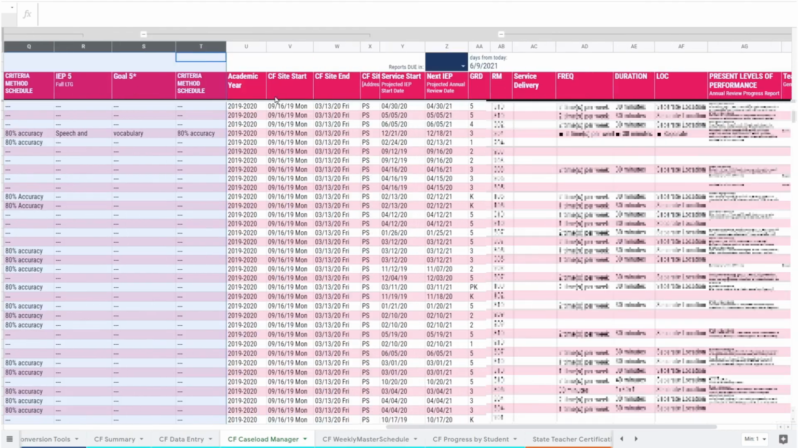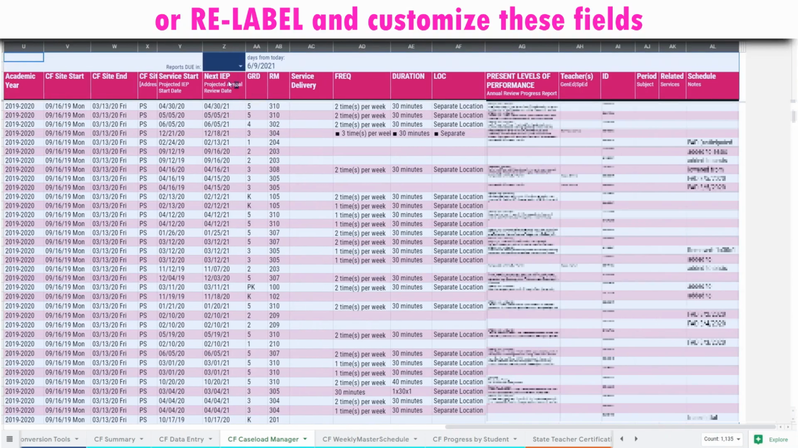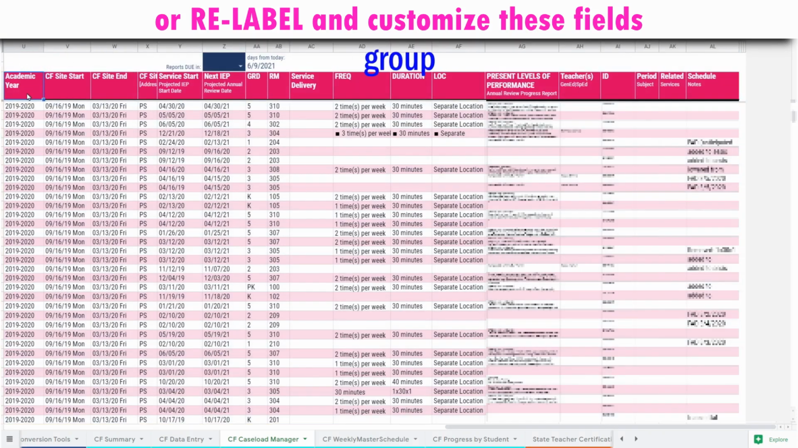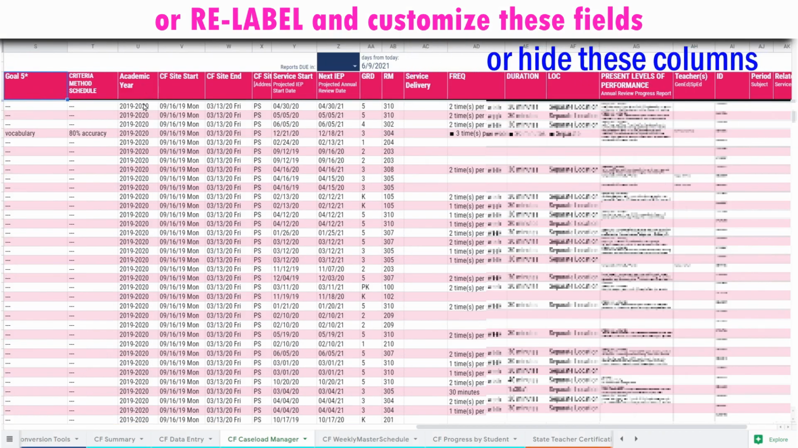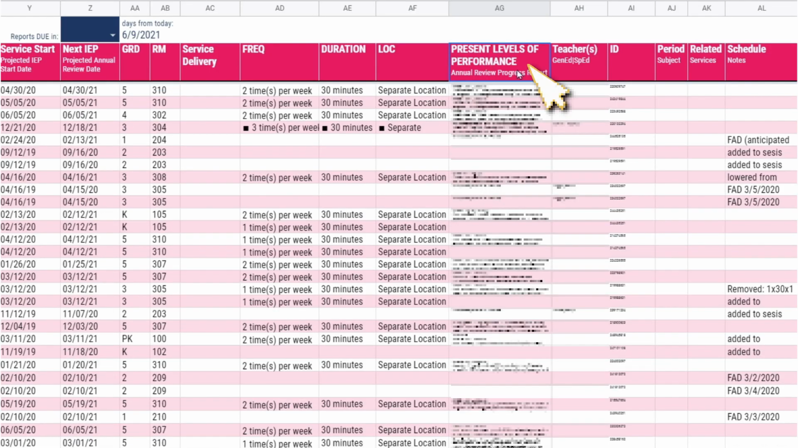And then you could potentially delete everything from this point on. If you're not going to need to record your IEP upcoming date, then you don't even need this. But you can leave it and group it if you don't need to use it. I like to record my academic year, start date and end date, the school, the site. I even like to use this column here to record my actual progress report summary.